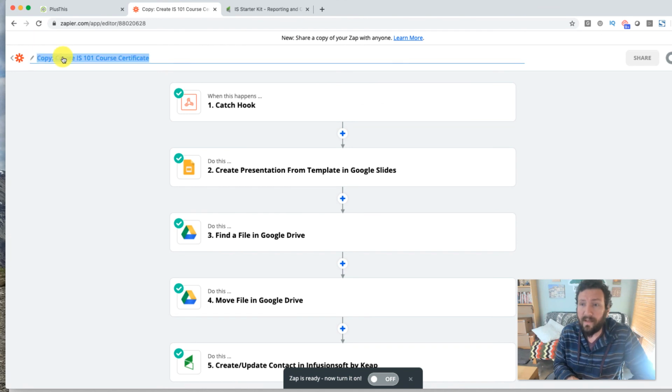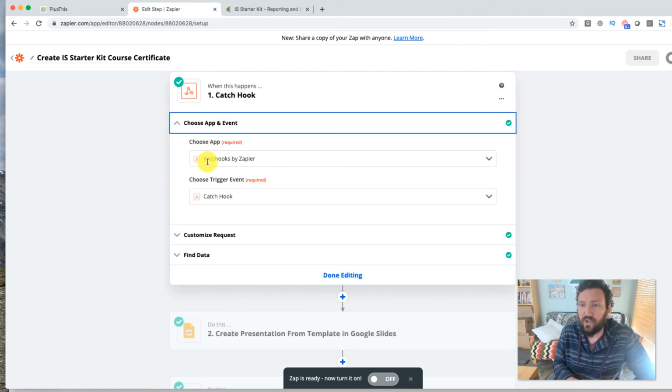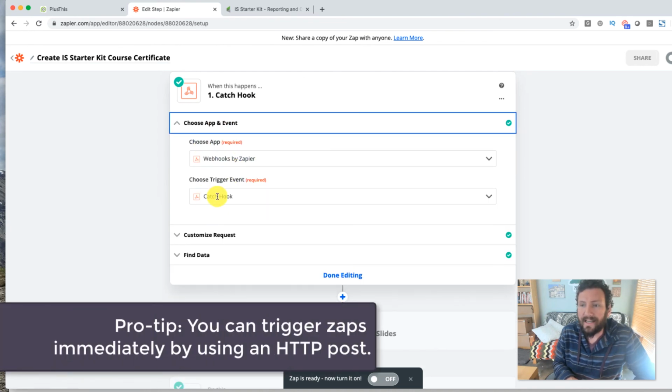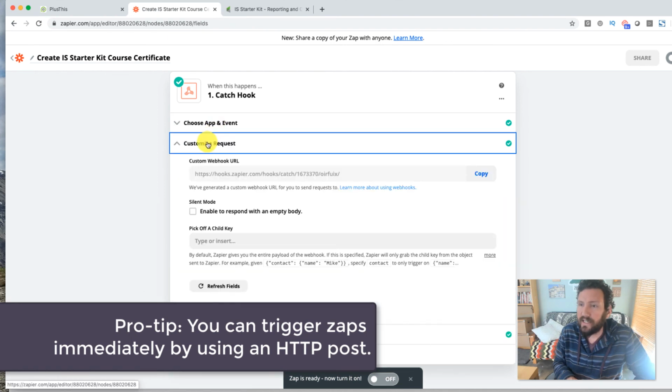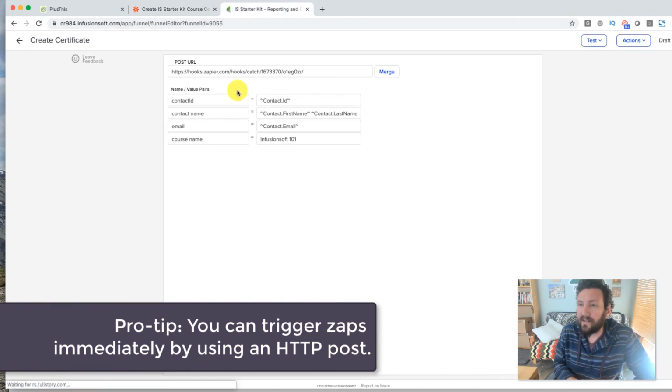First thing I'm going to do is rename it. So instead of the word copy, we're just going to call it create IS starter kit certificate. And then it starts with an HTTP catch hook. So you would choose Webhooks by Zapier, catch hook, and then it should give you a URL that you'll use. So let's copy that. And then in Infusionsoft, that is the destination we are posting to.